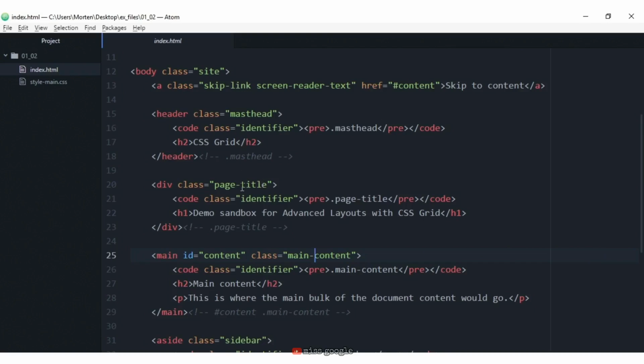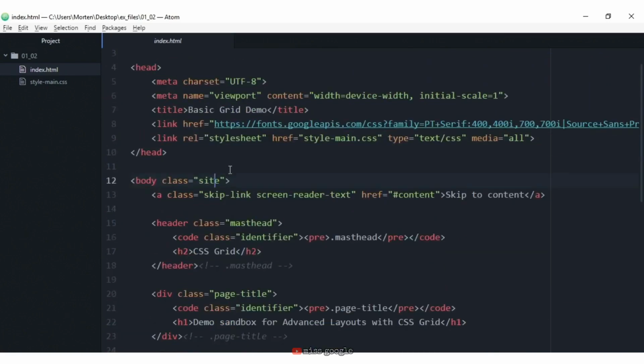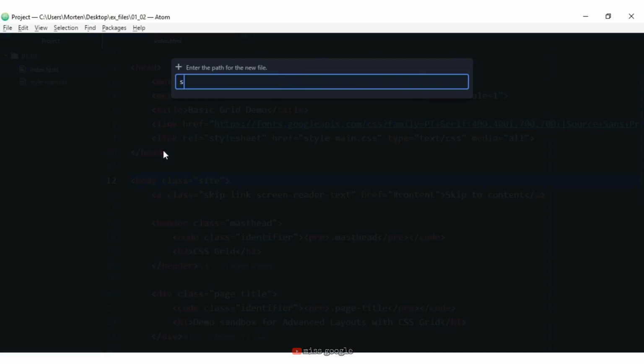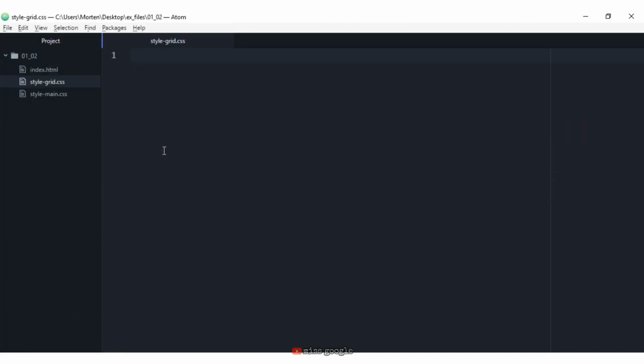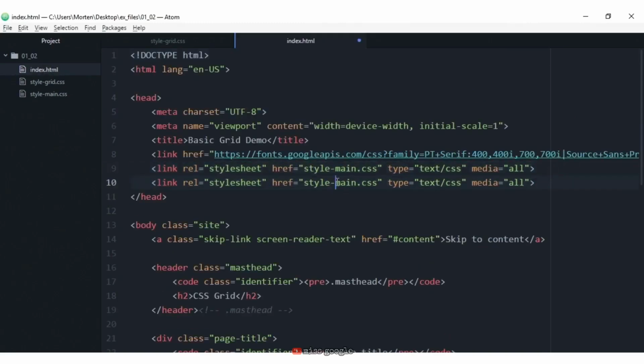The first step is to declare a grid container, and in this case, the container is the body element with the class site up here, because that's the one that contains all these other items. So just to keep concerns separated, I'm going to create a new file here, call it stylegrid.css. Then I'll call it in from index.html. So I'll just copy this stuff out, and then style sheet, style grid.